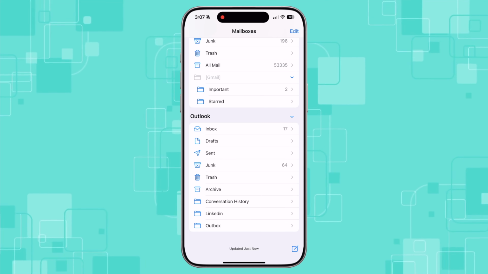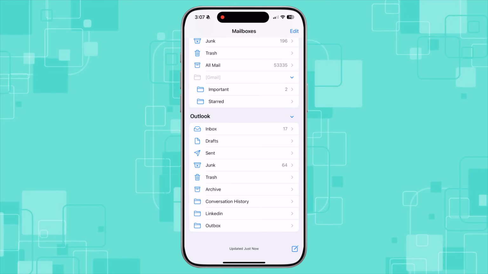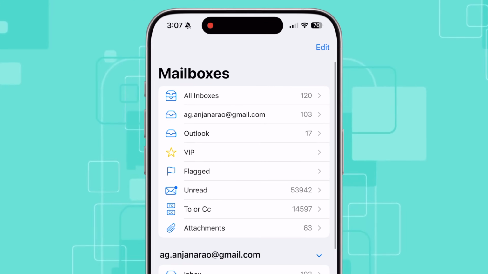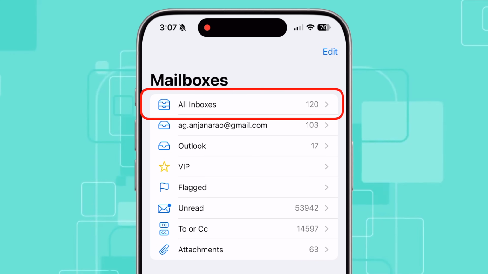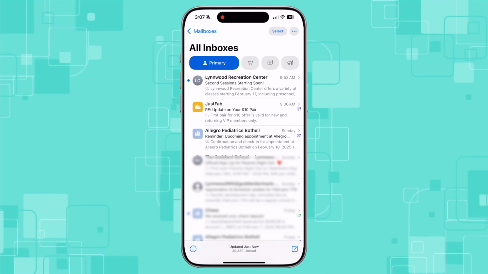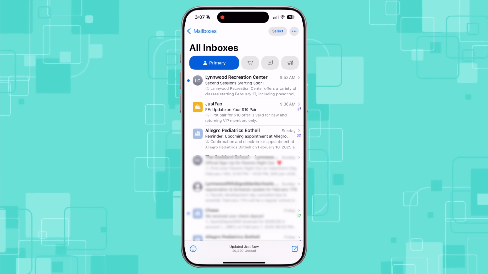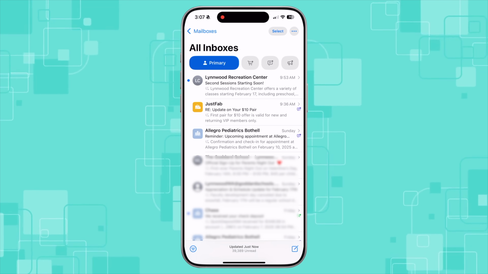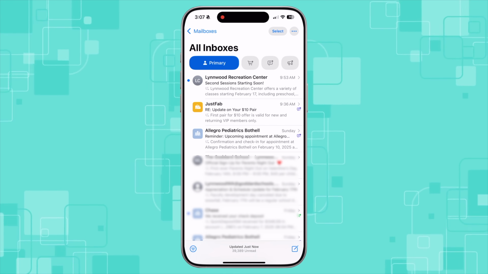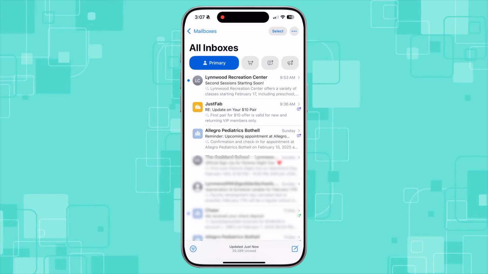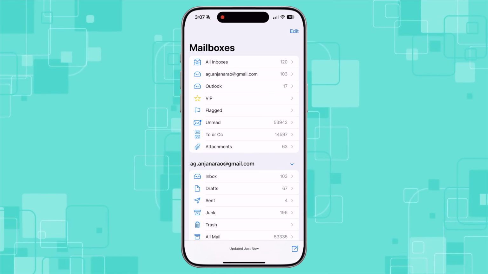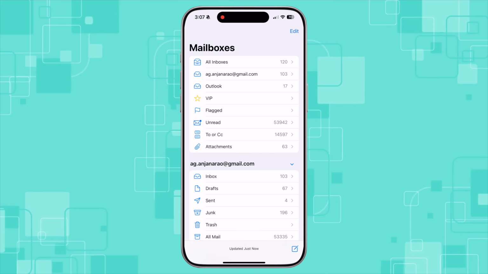You can tap on any of these folders to directly view that specific folder. If you want to see emails from all your accounts in one view, the Mail app has a folder called All Inboxes at the top. Tap All Inboxes and this will merge emails from all your connected accounts, like in my case it's Gmail and Outlook, into a single view. This is usually my default view, but if I want to categorize and quickly view a specific set of emails, then I can go to any of the other folders on the sidebar. As you can see here, I have a few folders like Inbox, VIP folder, Flagged folder, etc.